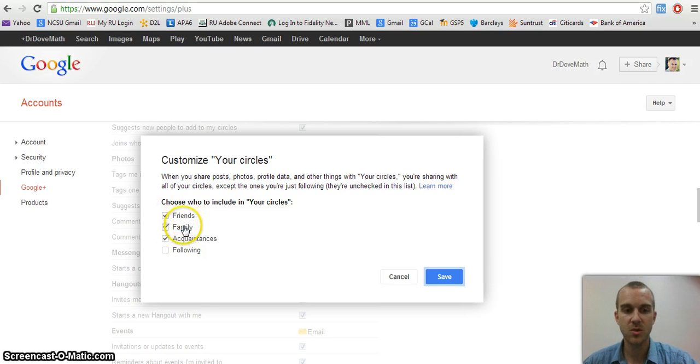And typically it's going to be friends, families, and acquaintances. You can change that. Maybe you just want friends and family. As you create more circles, those options will come up as well. So those are things maybe you want to come back to, this notion of customizing your circles after you've created all the circles you may want to use.